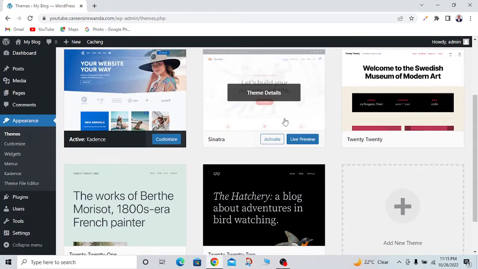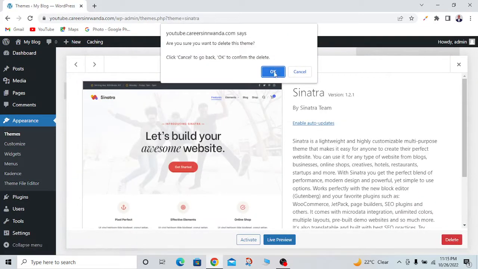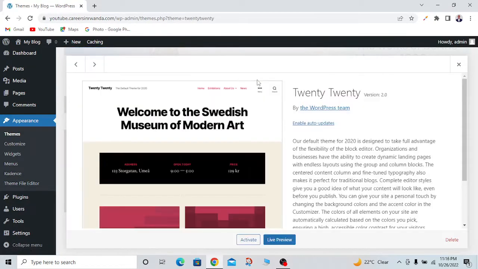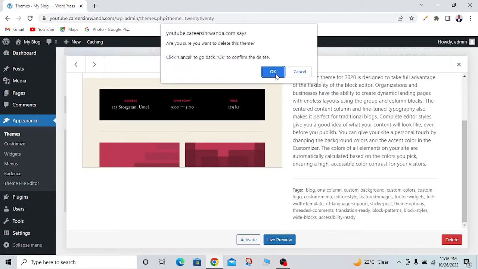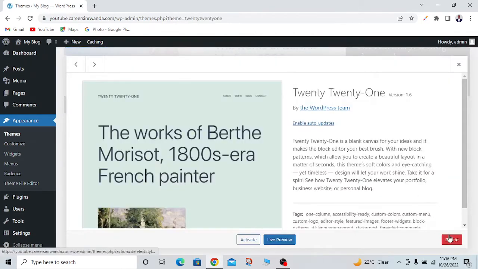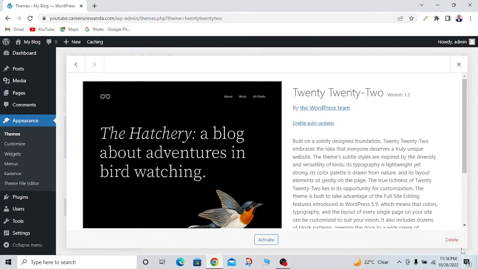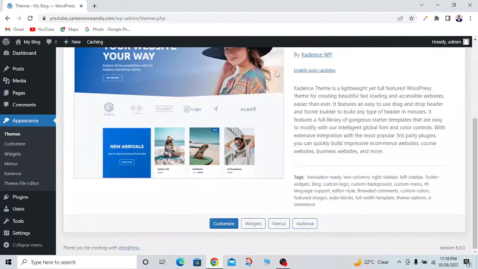After that, you delete those pre-installed themes. It is not good to have a theme which you don't use. It decreases the speed of your website. Also, it might cause some security vulnerabilities.